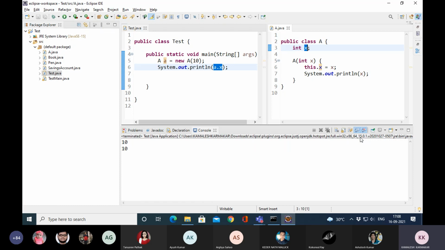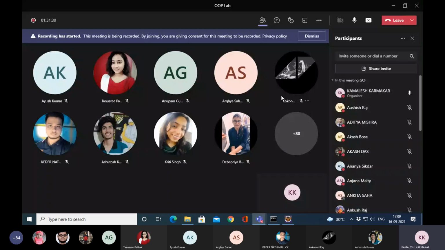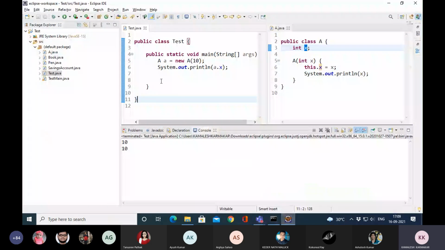Any confusion? Okay. Now, let's come to, so any confusion related to method overloading and constructor overloading? No, sir. Okay.